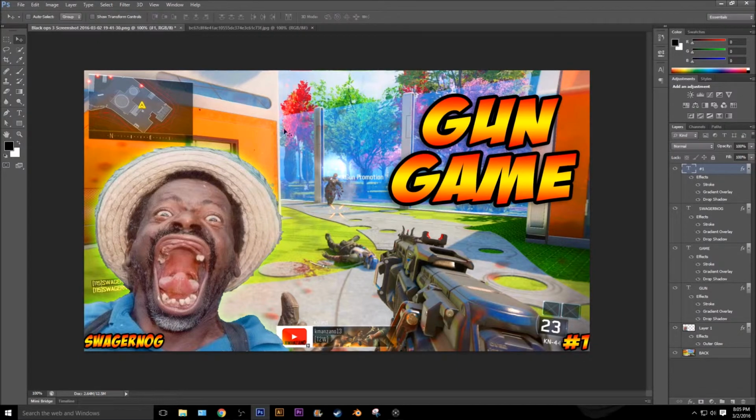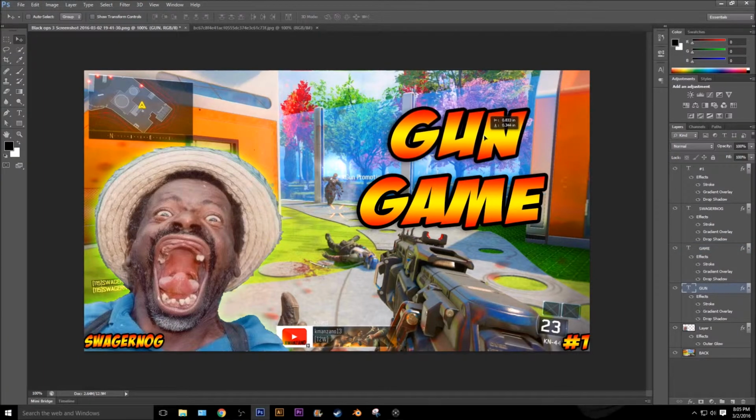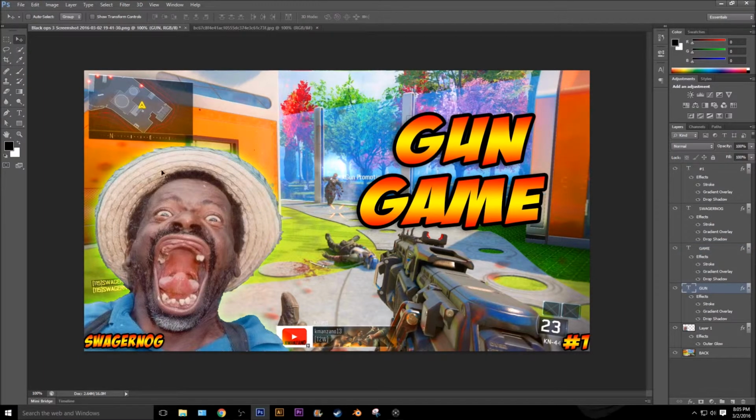There, enter. Now, since you want the focus on everything on this, the gun game, you might want to move it into the middle a bit. Alright, so that's pretty good.